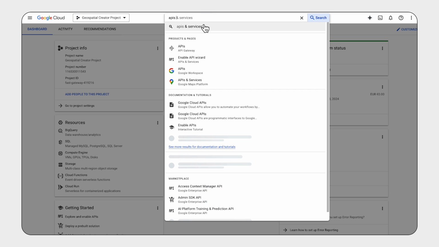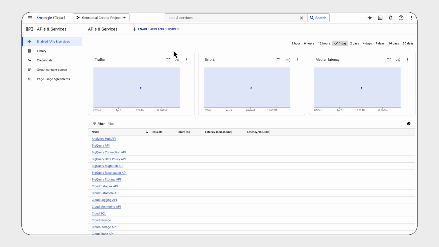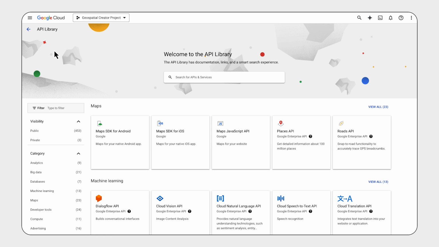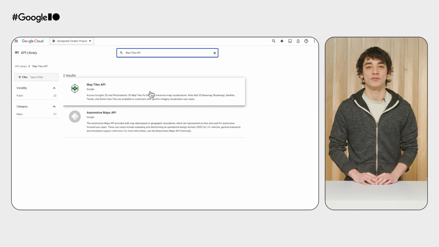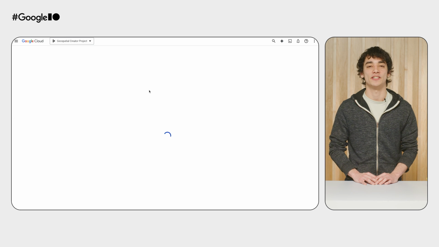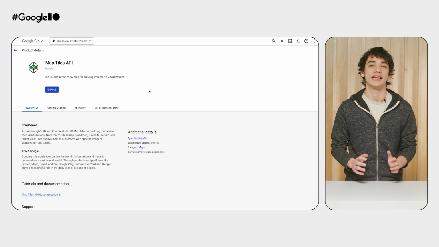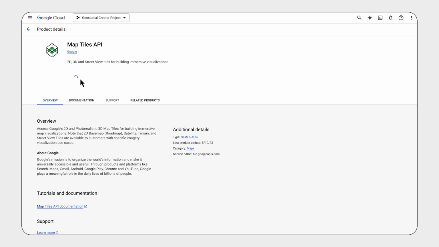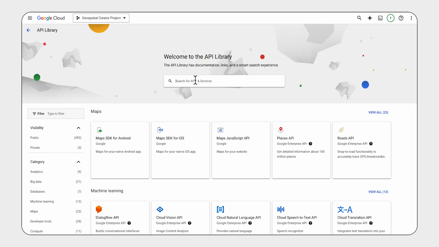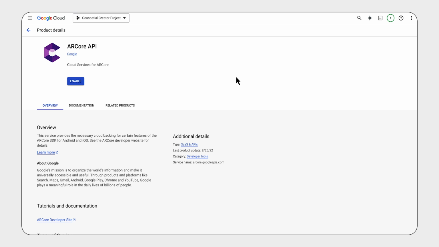Head to APIs and Services, then Library, and search for the Map Tiles API. This API provides the photorealistic 3D tiles, which are visible in Geospatial Creator in the Unity editor. Let's enable it. Then, go back and search for the ARCore API. This lets you access the ARCore Geospatial API on the target device. We'll enable this one too.